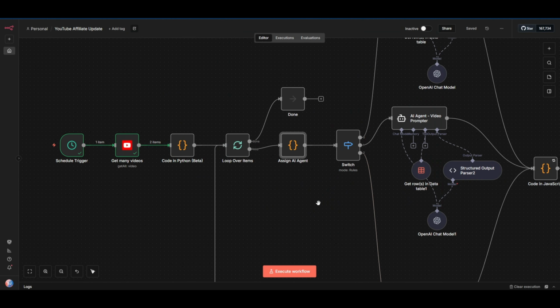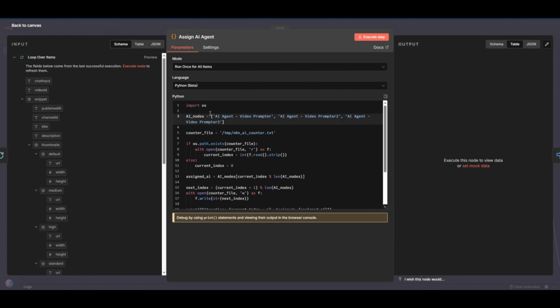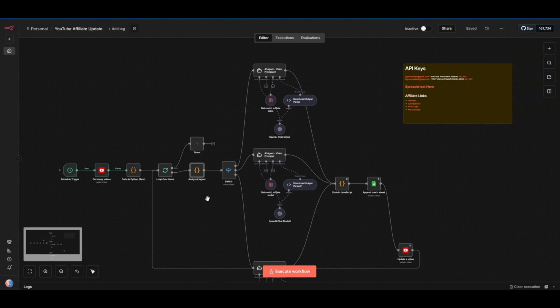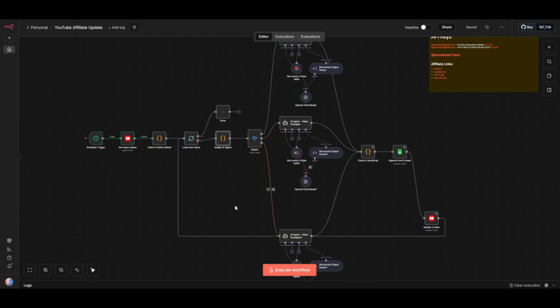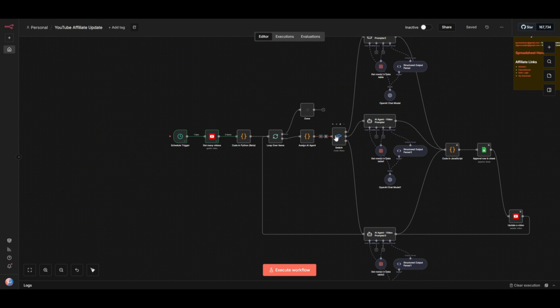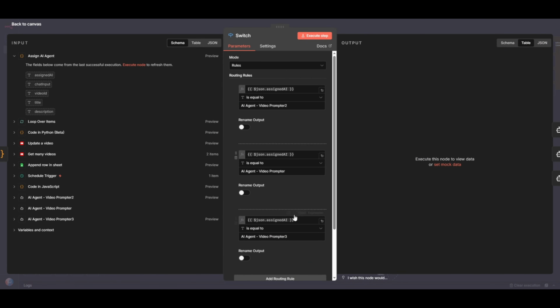Then it hits the load balancer. See this Assign AI Agent node? It rotates between 3 separate AI agents to avoid rate limits. Smart distribution means faster processing without API throttling. The switch node routes each video to its assigned AI agent.